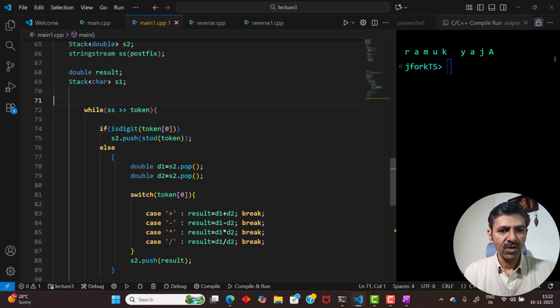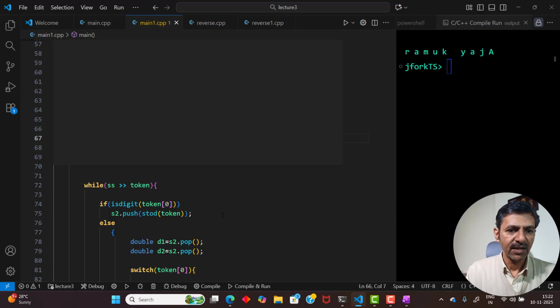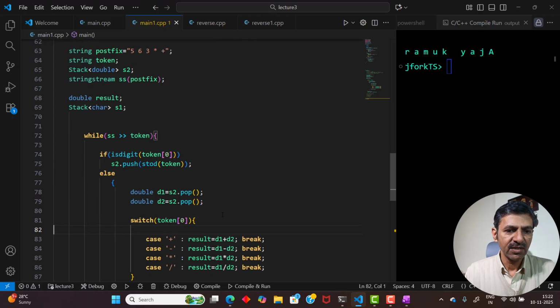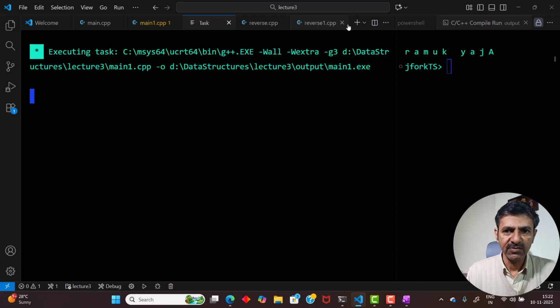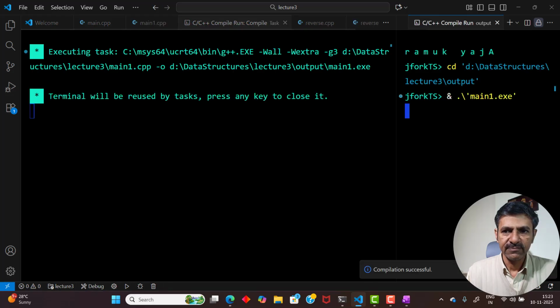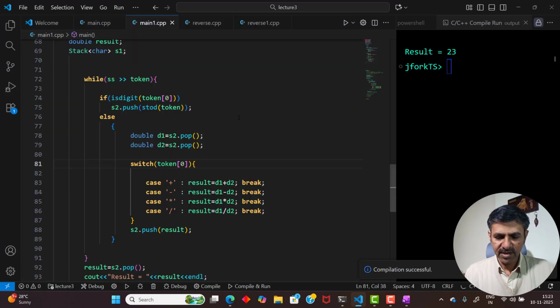Okay. So what I did essentially is I took a postfix expression and processed that using a while loop. And the logic is if you encounter operands, go on pushing them on the stack. And if you get an operator, you have to pop the last two and perform the required operation. So let's see whether we get the required result. 23. So is that a result expected? Let's see.